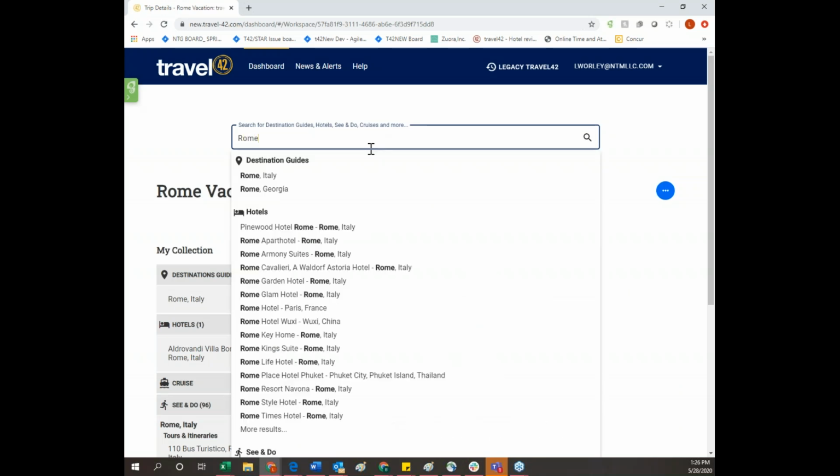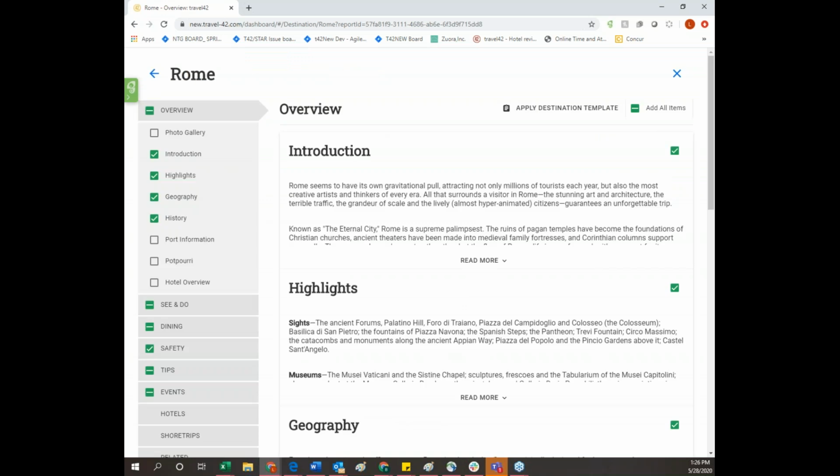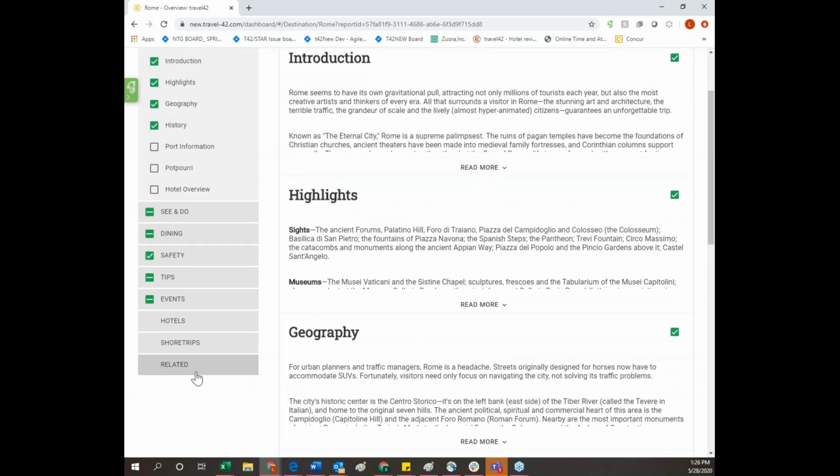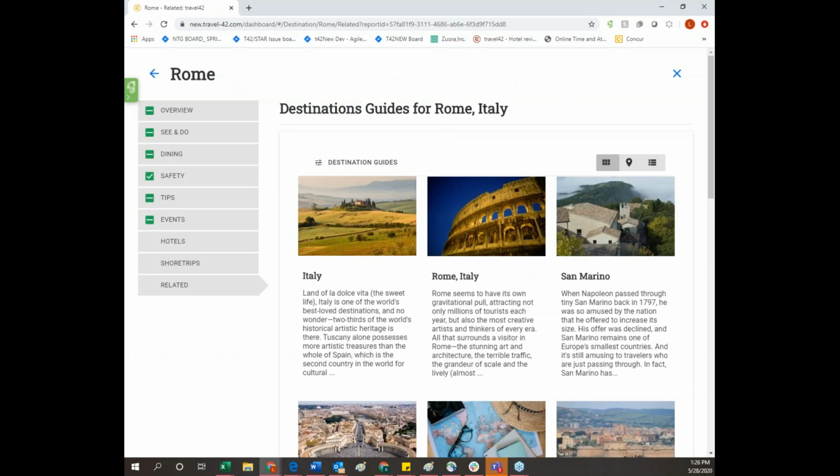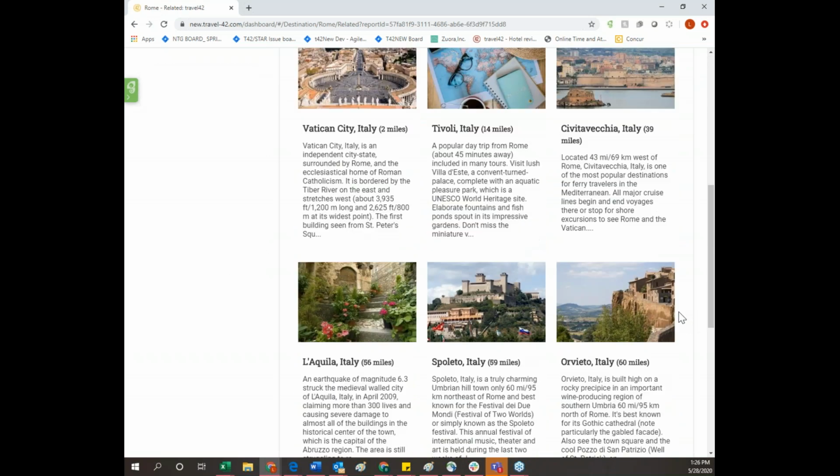I'm going to search for Rome one more time because I want to show you the nearby destinations. If you're unsure what is nearby to a destination where your clients are going, related is always a tab in the destination guide. So you can click on that related tab. Then you'll see Italy. We've already gotten Rome. You've got a bunch of different options here.